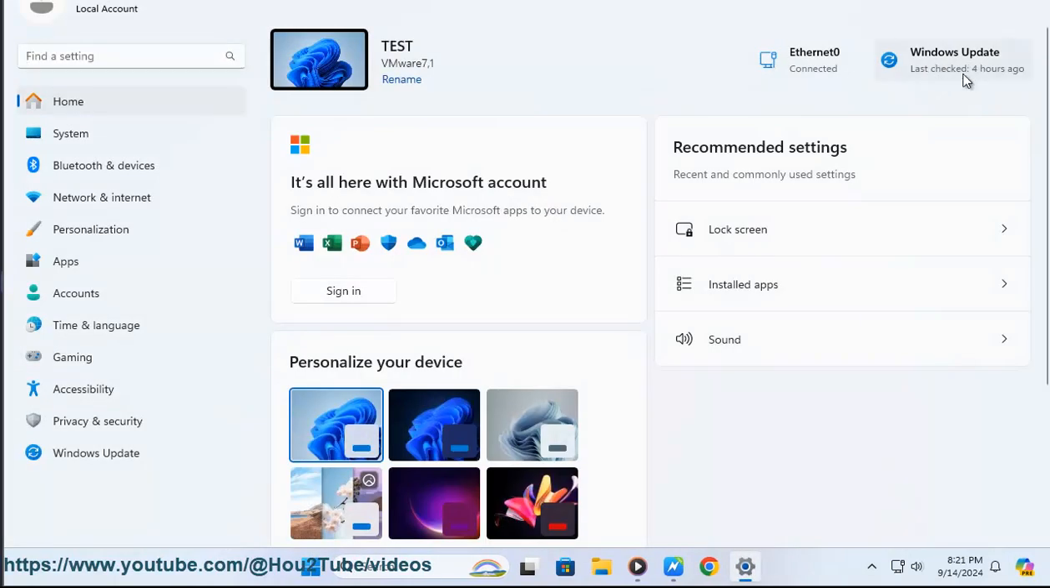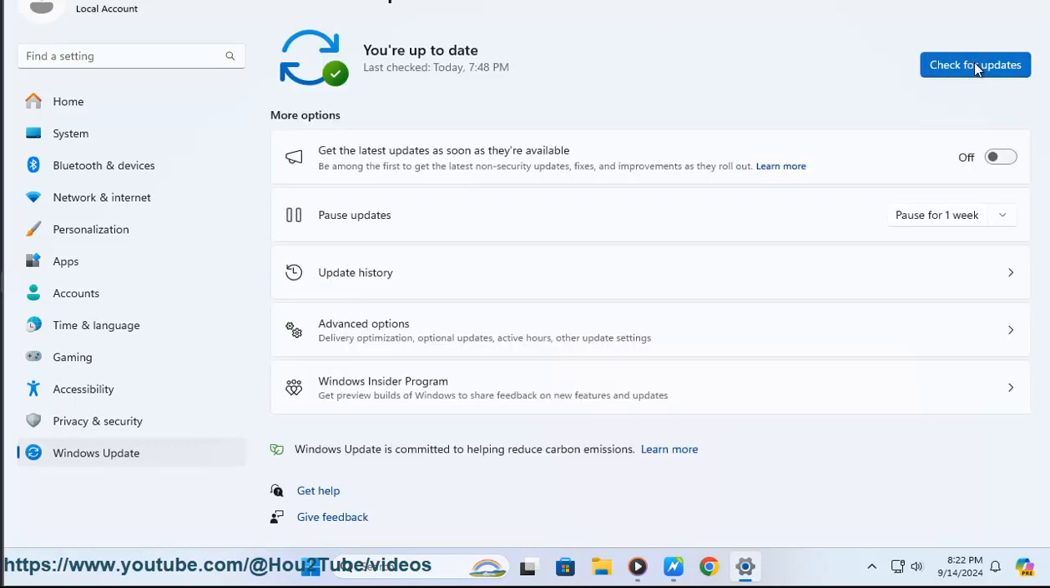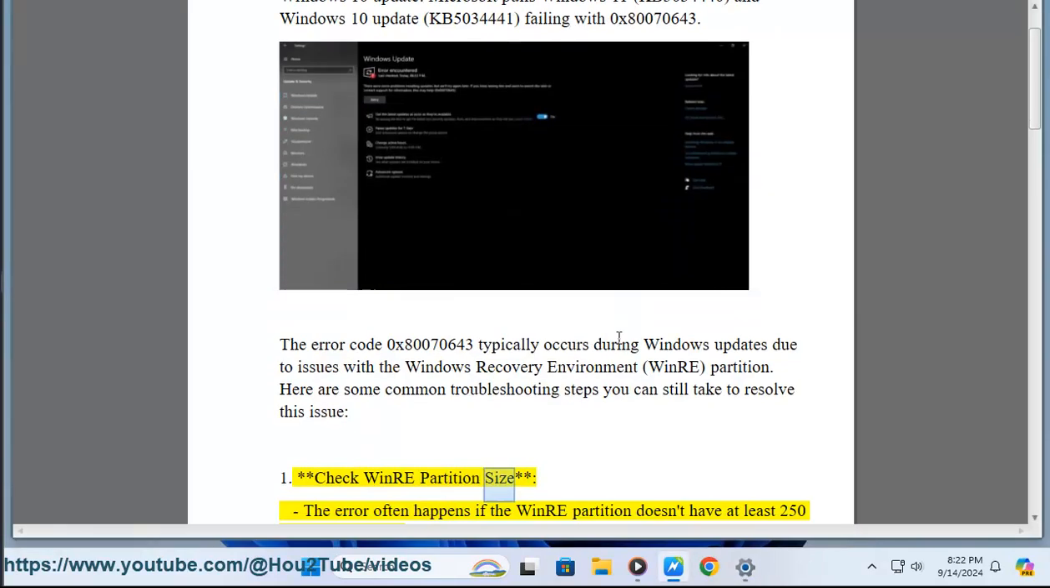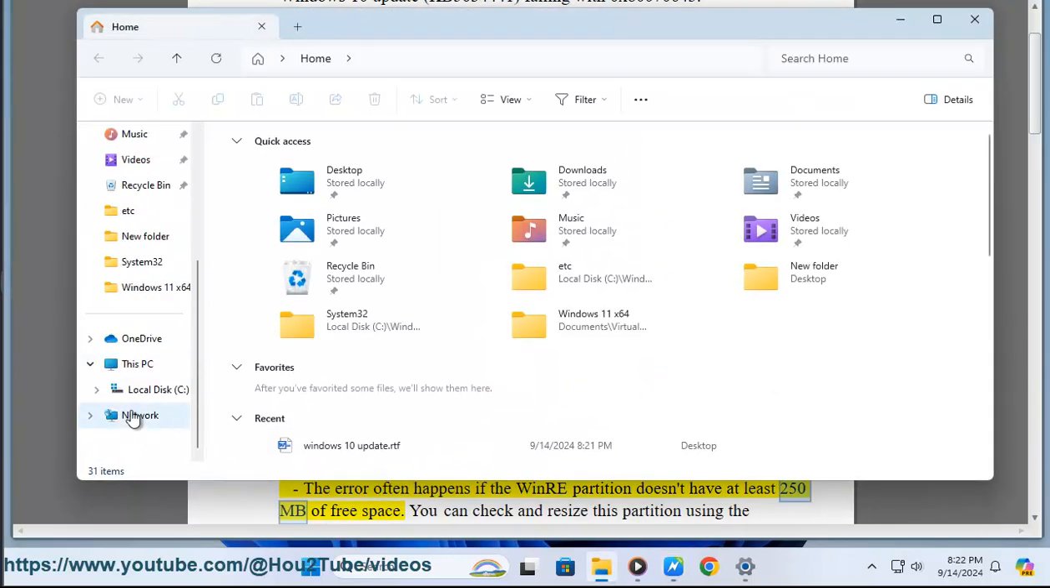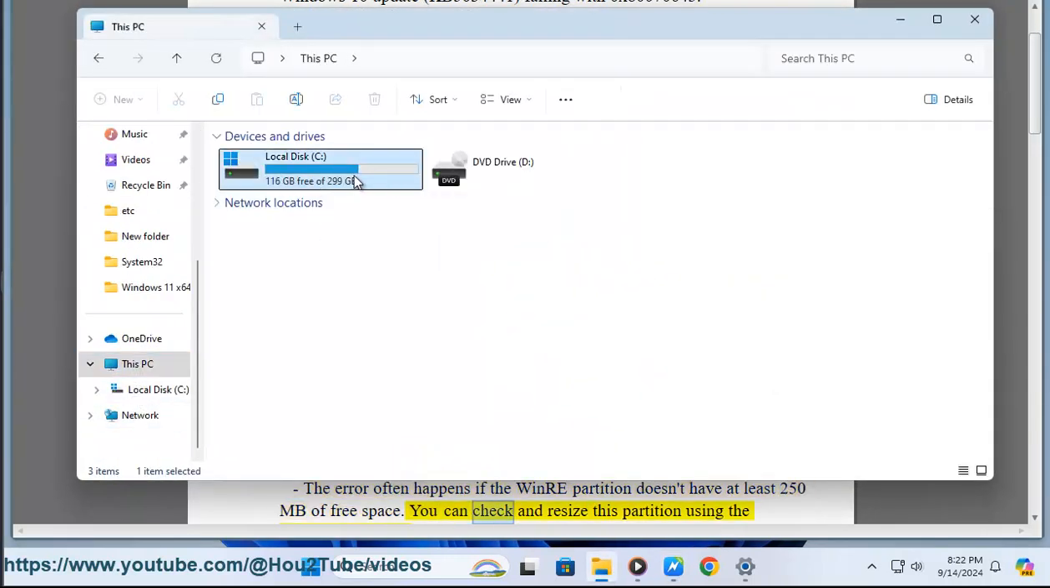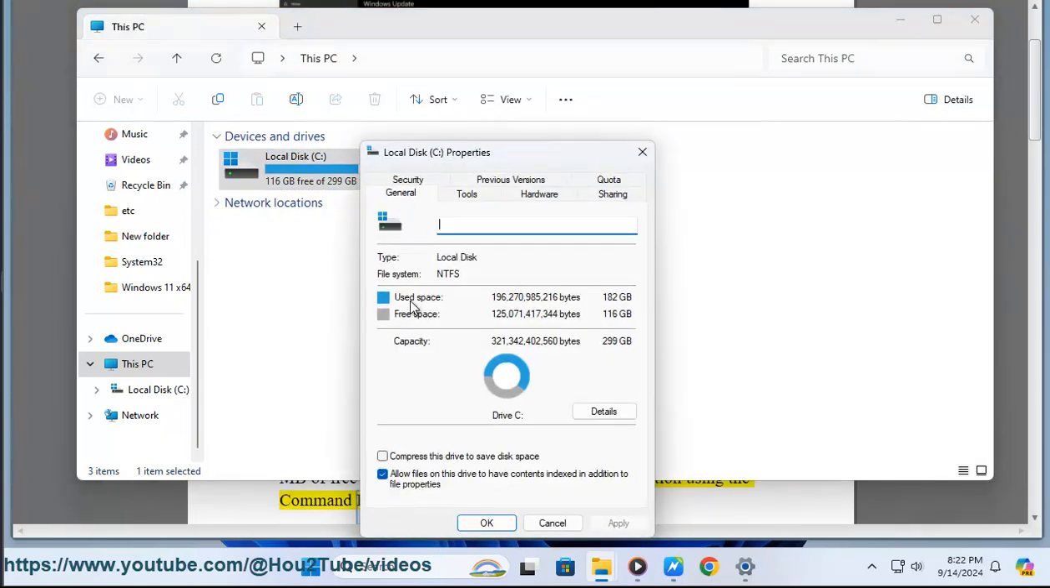Here are some common troubleshooting steps you can take to resolve this issue. 1. Check WinRE partition size. The error often happens if the WinRE partition doesn't have at least 250 megabytes of free space. You can check and resize this partition using the command prompt.